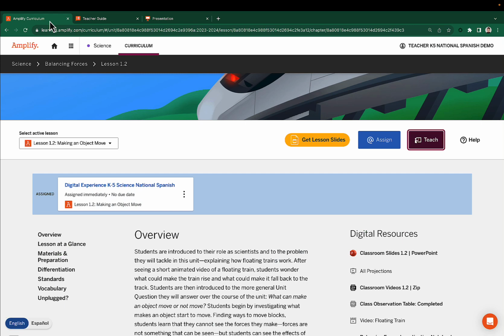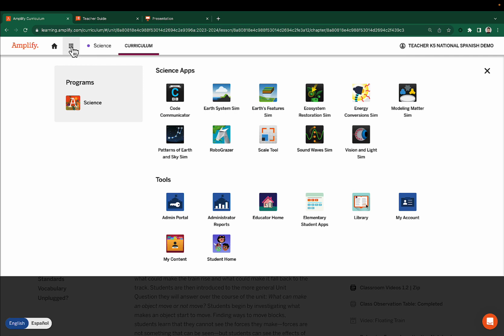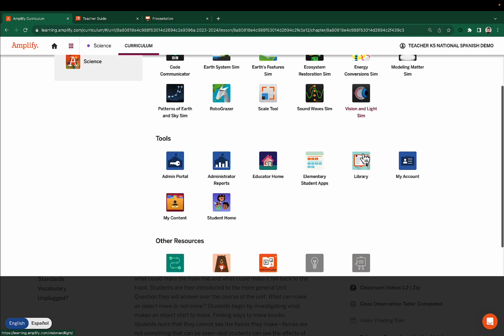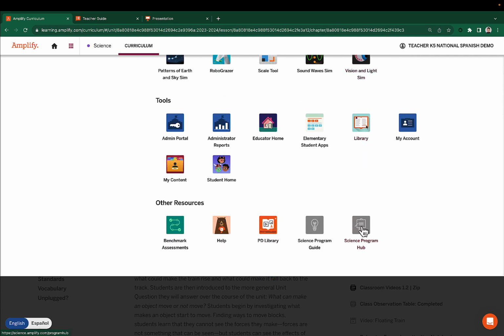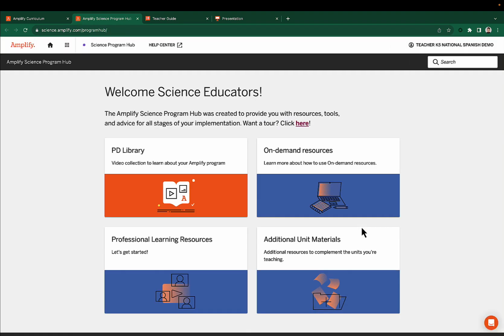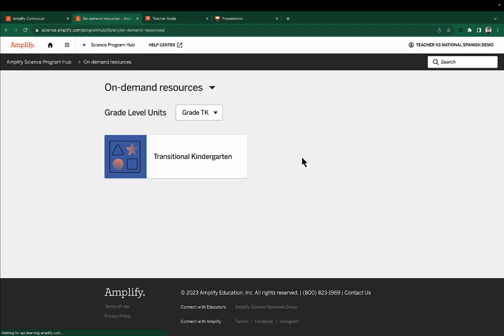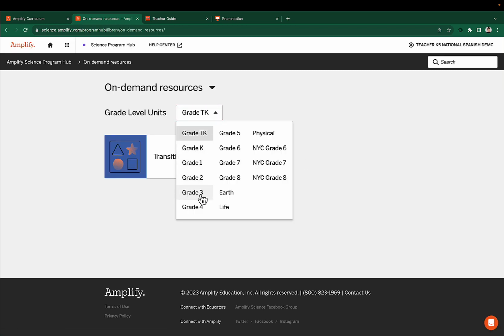Lastly, I'll remind you of that Science Program Hub. So that's up here in the waffle menu under Programs and Apps. We're going to scroll all the way down, click on Science Program Hub. And a couple of things we looked at were in those on-demand resources. In on-demand resources, we'll again choose our grade level.